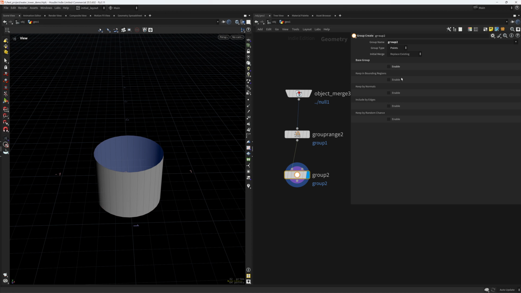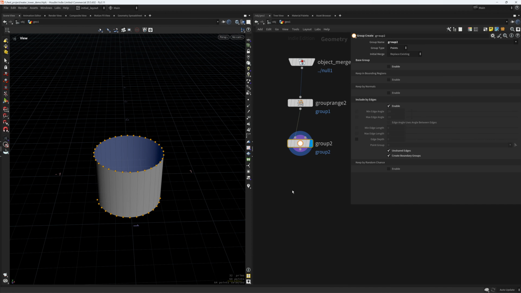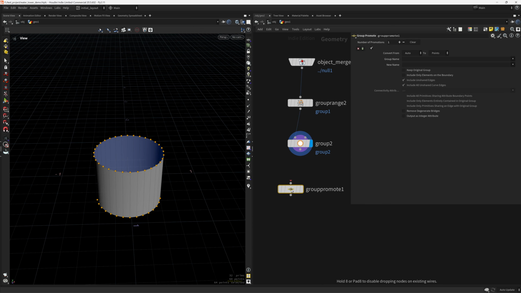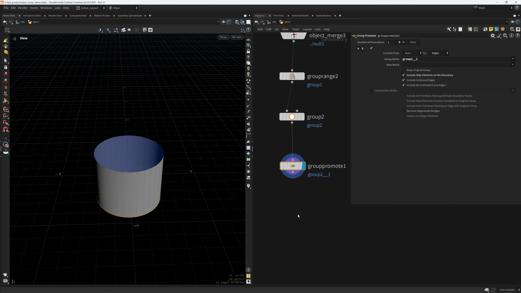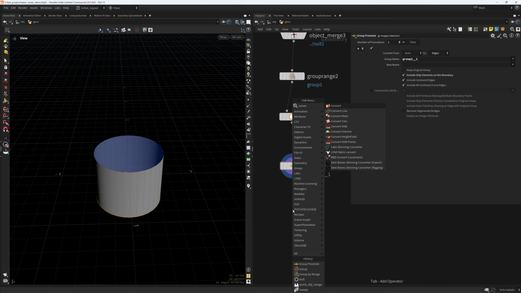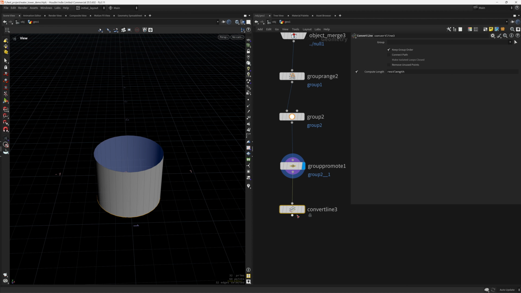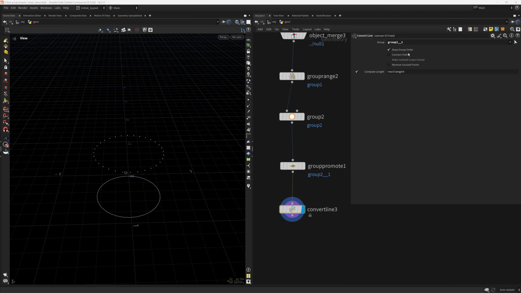So points, include by edges, unshared edges, and create boundary groups. Now we can group promote, and we want to extract the bottom one. So let's do 1 and promote to edges and tick this box. Let's convert line, and let's convert that line.